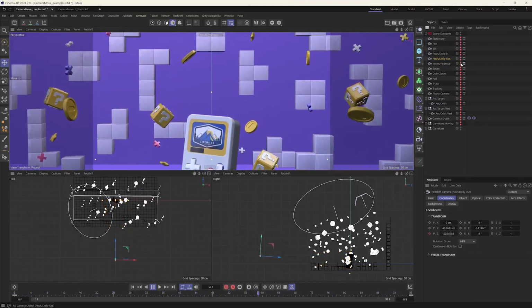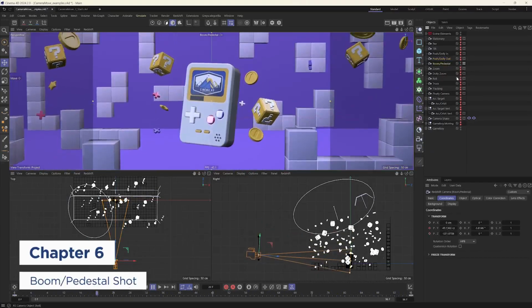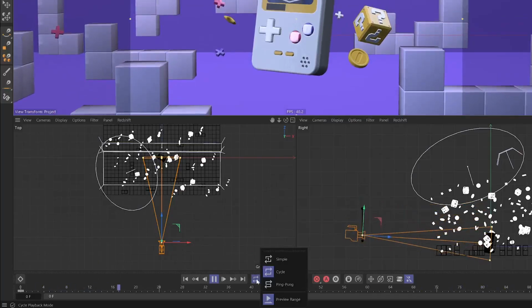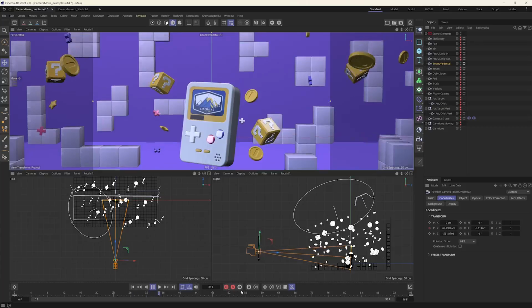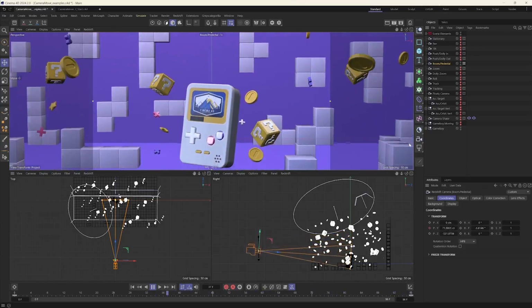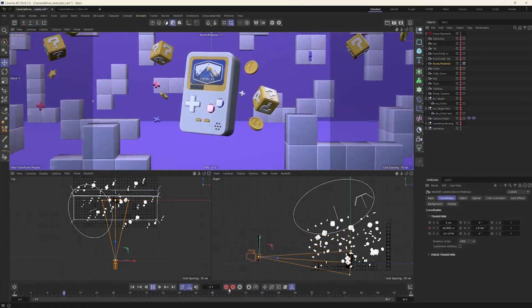Let's move to the boom or the pedestal move. And you can pedestal either up or down. So if I click and hold here, you can see that by default, it's just gonna cycle through your timeline here. I got 96 frames here. So it's just gonna cycle through. But if I want to actually ping pong, I can choose ping pong. And so I can do a boom or pedestal up or down here. And so my playback will just ping pong back and forth.